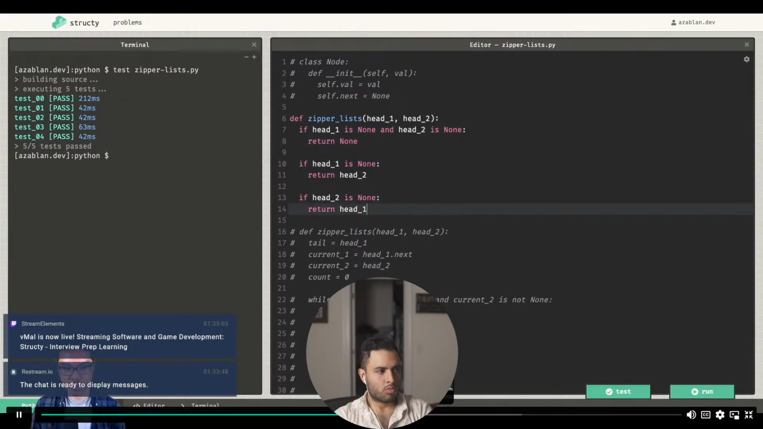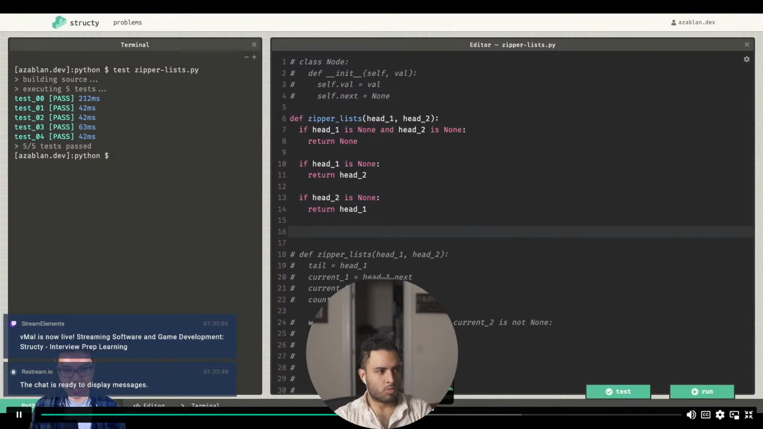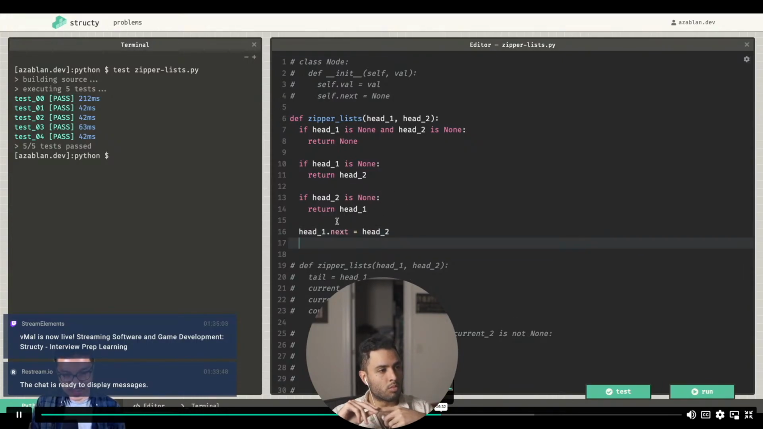So now comes my recursive part. I need to alternate between these nodes. So what I could say is, head 1 next definitely needs to point to head 2. That's how you actually start alternating. And I need to do a recursive call eventually. And as soon as I do this line, I just overwrote head 1's original next, so I'd lose access to that. So I should probably save it up front.